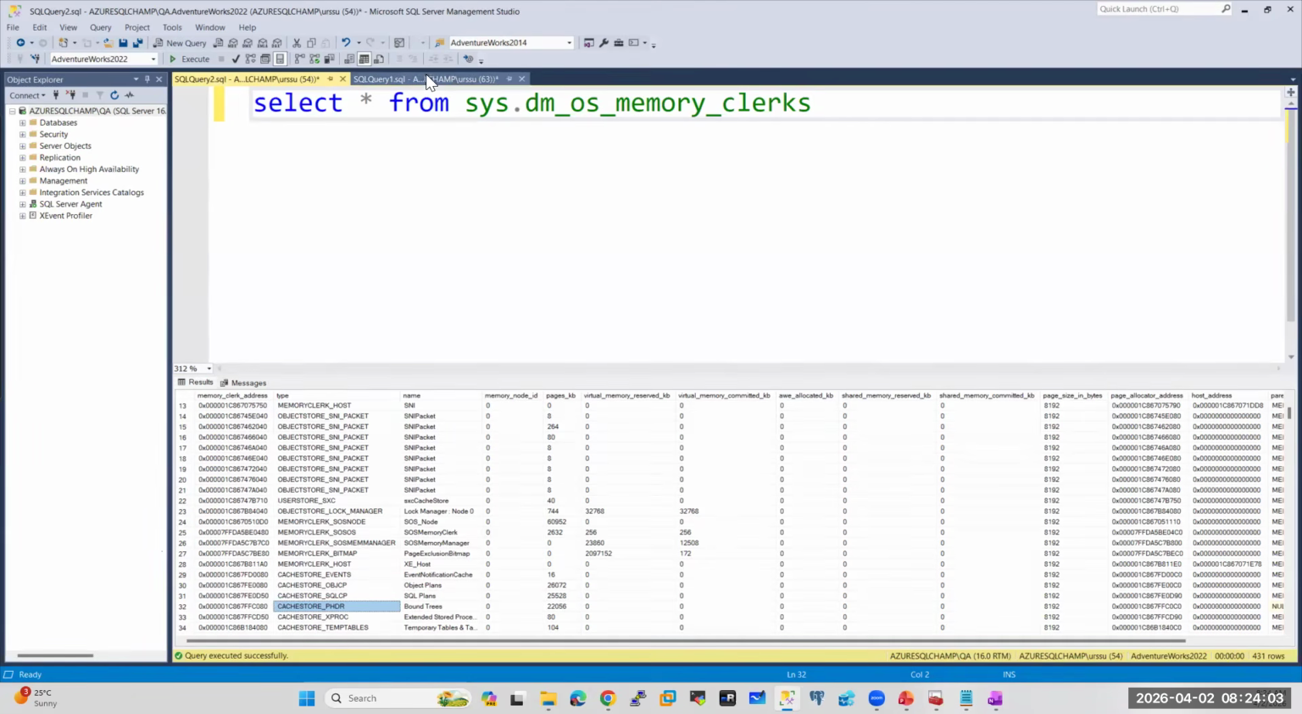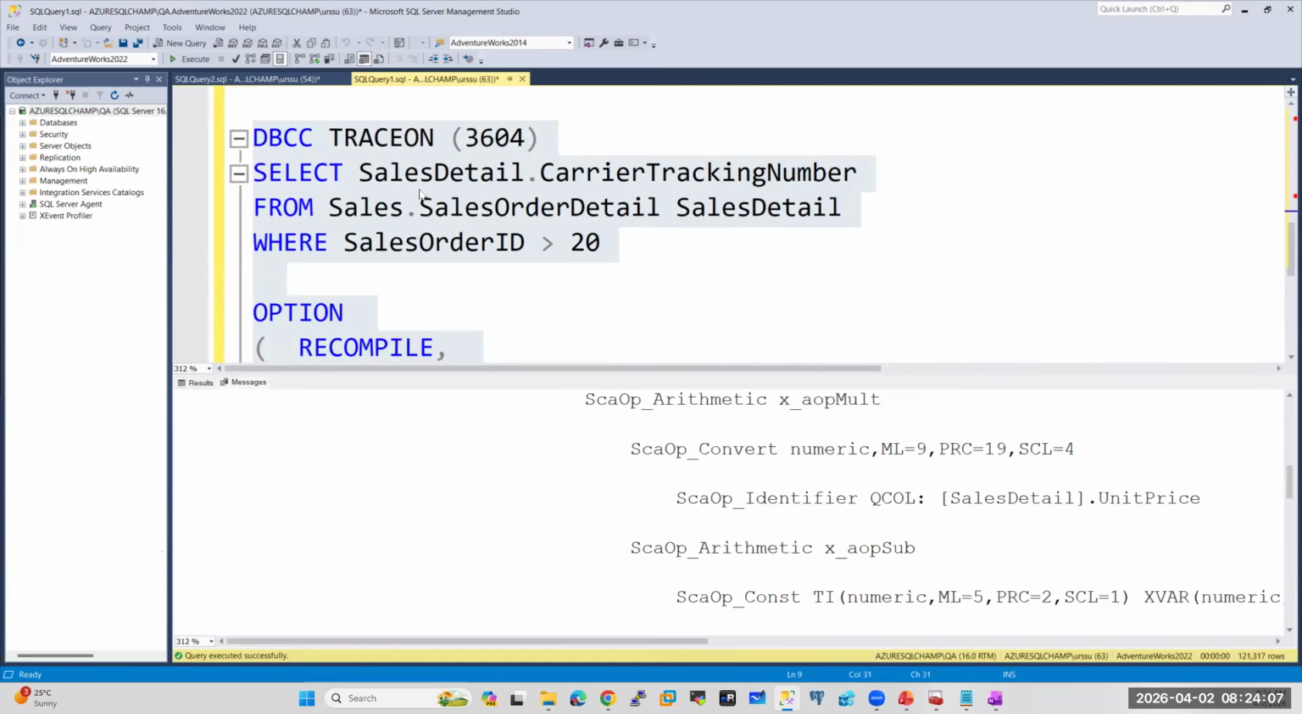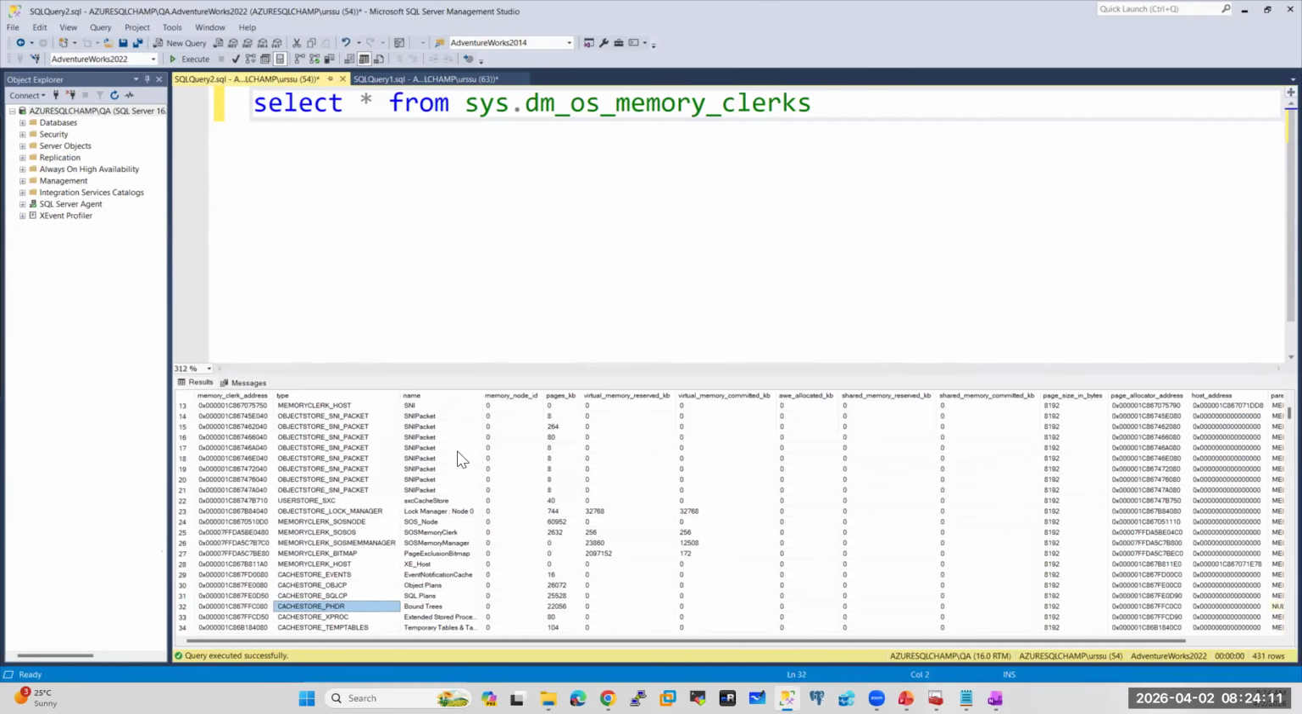Now, what did you learn? Once the syntax checks and semantic checks are done, SQL Server will prepare the query tree, and that query tree will be stored in the memory. As of now, just remember it is in the memory. Under the memory, where is it stored? Under this clock. In the Castor PHDR clock, your query tree information is stored.